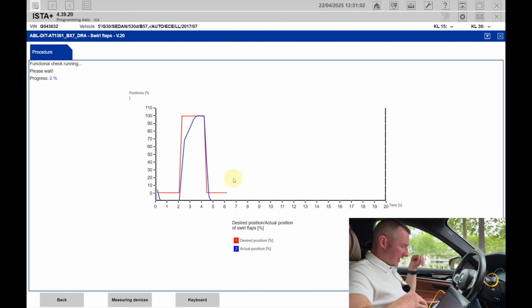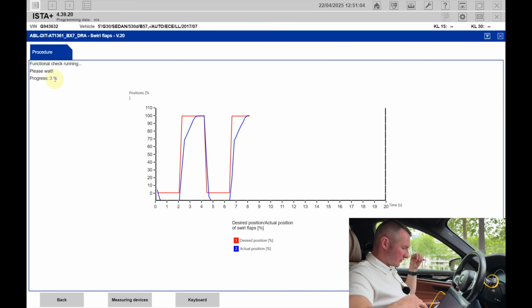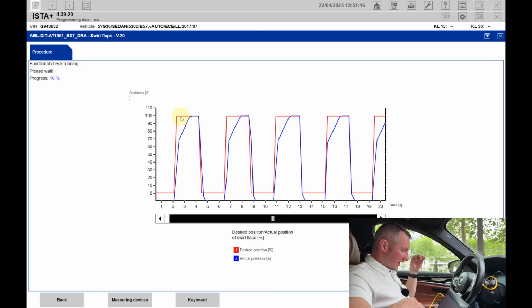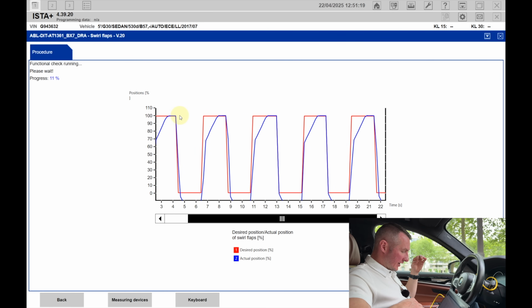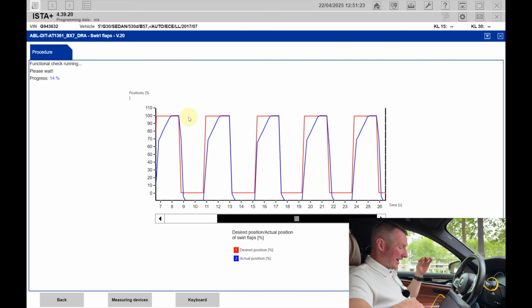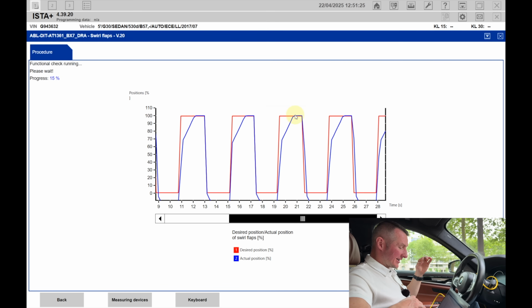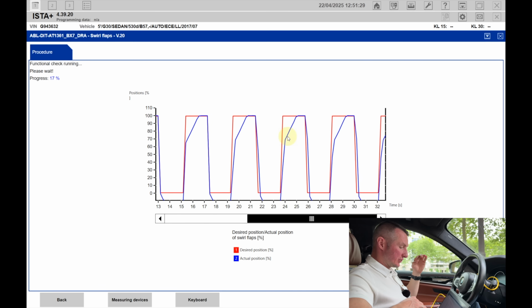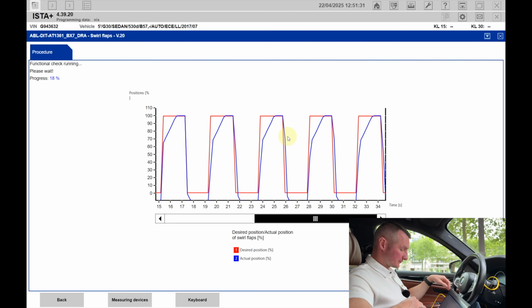And at the moment my engine is running. You can see the progress over here, and you can see the swirl flaps actuating. The red one is the desired position. The swirl flaps, by default, are in the open position. They should be closing over here and opening over here. So the right corner is the opening of the swirl flaps. And by the diagram, you can see that they're opening absolutely okay, but they are not closing to the full extent as they should.